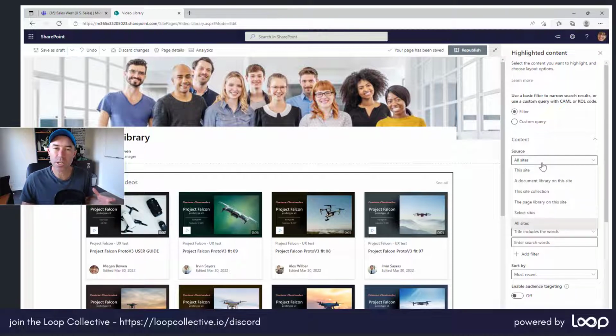Now we could restrict this a little bit more if you wanted to pull things from certain site collections, or even individual document libraries if you wanted to as well. So if you think about that, we could have different web parts on the page to bring in and segment out different pieces of content. But in this case, we're just going to use all sites, and we're going to leave it at videos.